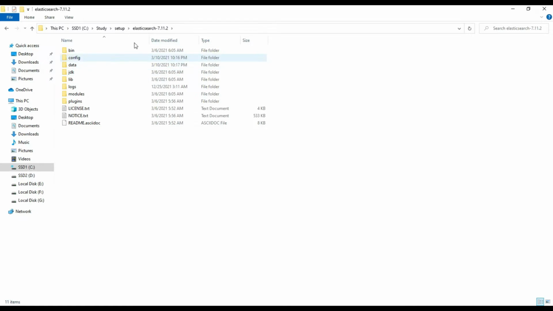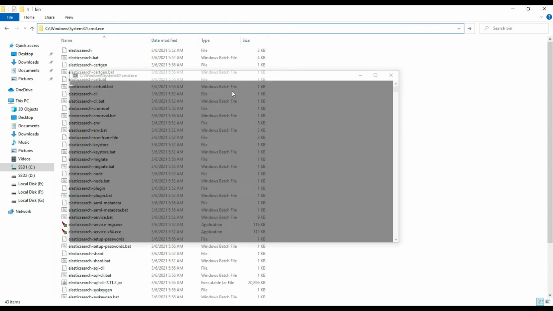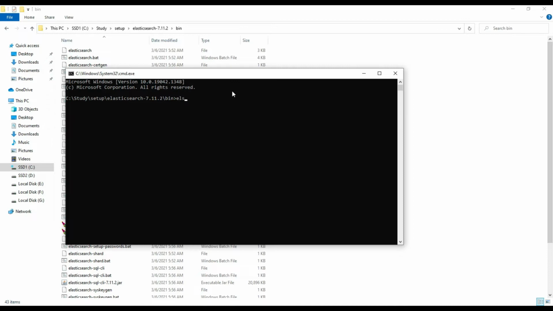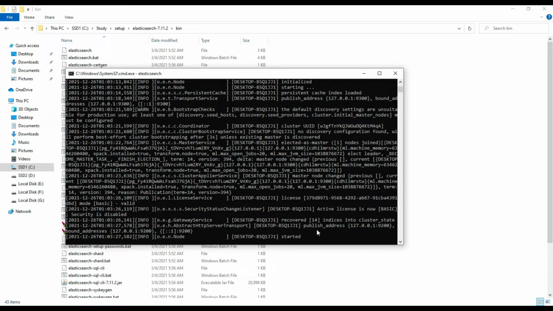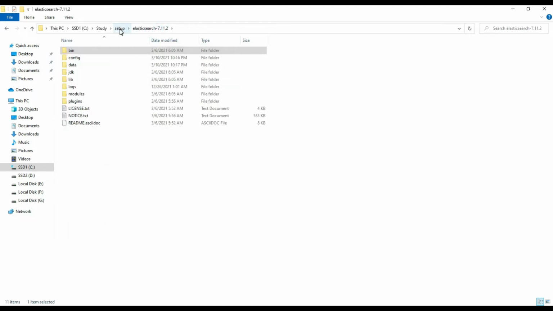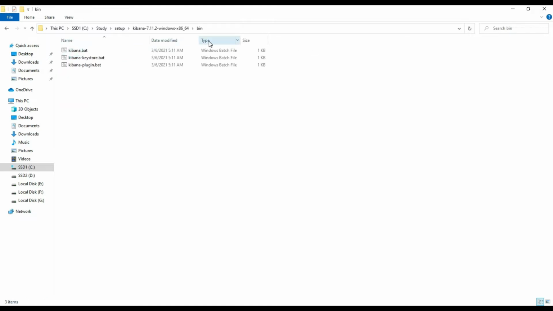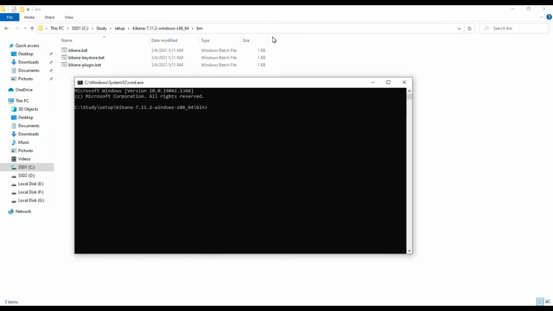Just go to the Elasticsearch bin directory, type cmd, and just type elasticsearch and hit enter. It will start Elasticsearch. Our Elasticsearch is started on port 9200. Now let's start Kibana also. Go to the Kibana bin directory, type cmd, and say kibana.